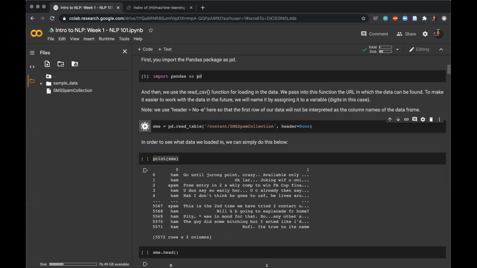Rishika, sorry to interrupt. Could you go back a little bit and show how to open the link that we shared, the GitHub link, how to open the GitHub link in Google Colab? Yeah, okay. Let me just see where that link is.